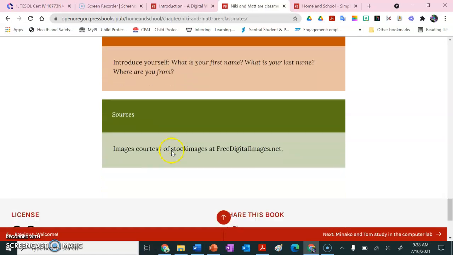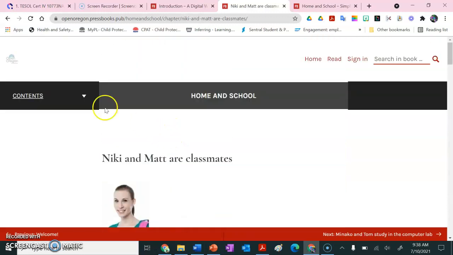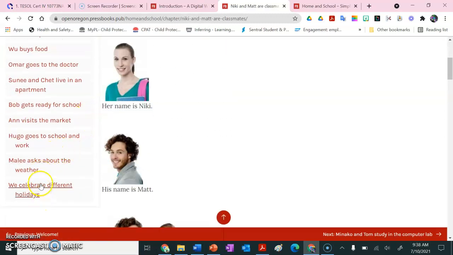Now these comprehension questions are leveled as well. So the higher you go in your level, so from beginning to high beginning and then into intermediate, the questions get a little bit harder.